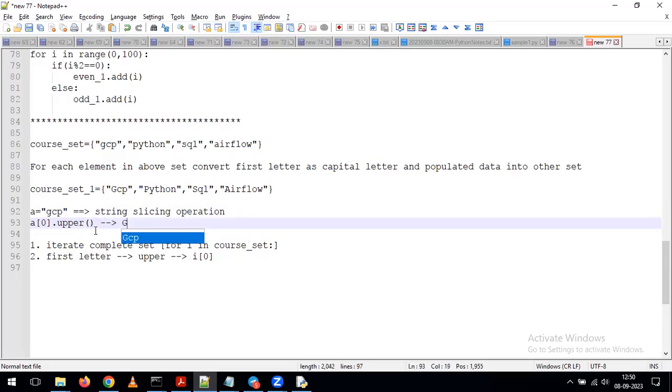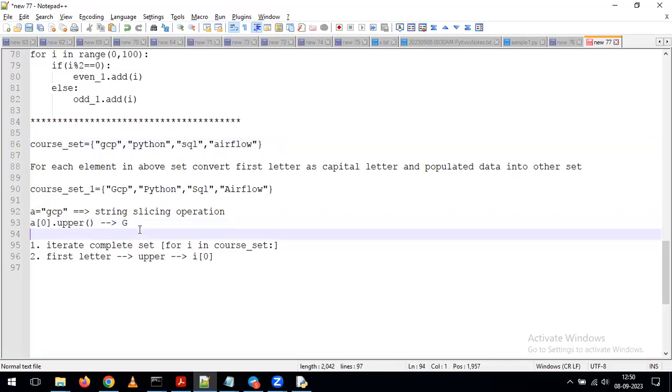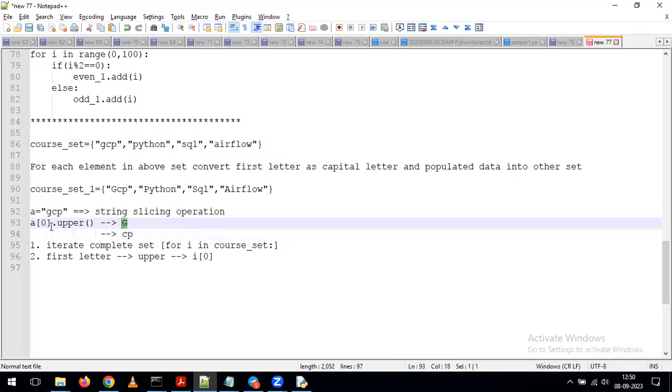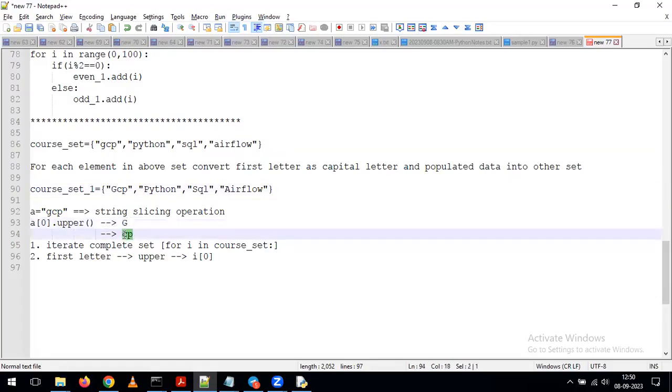But here what's happening? We are getting only the first letter. Now, for this first letter, again we need to append the remaining letters. But you tell me how to get the remaining letters here. I want to get the remaining letters, which are nothing but CP. First letter we are fetching by using A of 0. After that we are performing the upper operation. With that we get the value G. But my requirement is I don't want just the G. I want the complete GCP. But here we are fetching only one letter. Now my requirement is to fetch the other letters except the first letter.